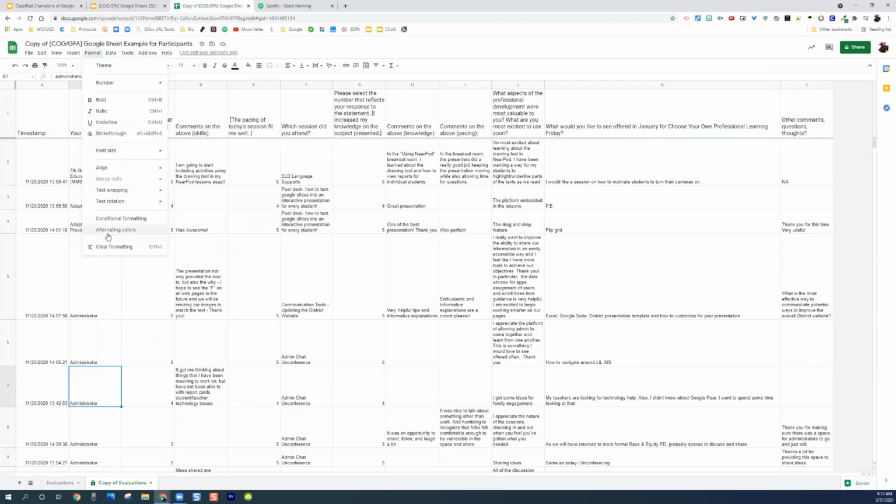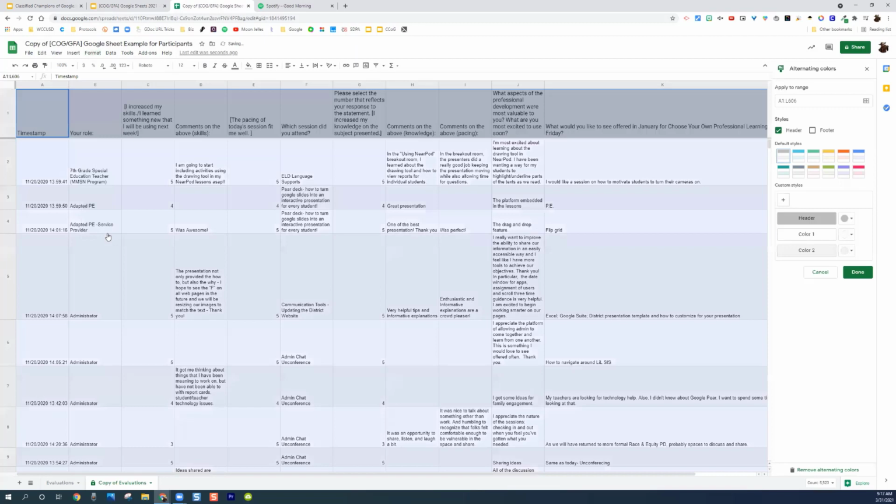Okay, and I'm going to go up to Format, Alternating colors. This is different from conditional formatting. Alternating colors is just for looks, okay? It doesn't do anything else. Conditional formatting, you can actually use to sort by color. Alternating colors, you can't do that. Literally, just for looks.